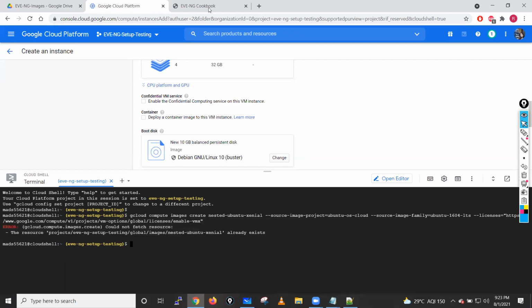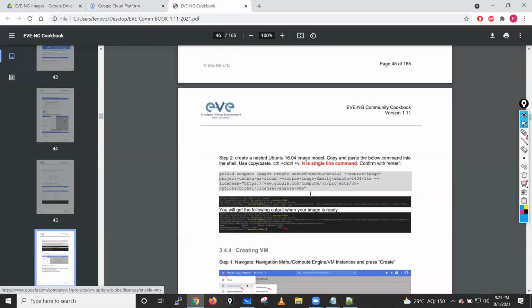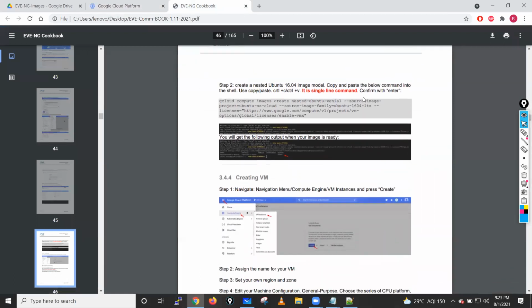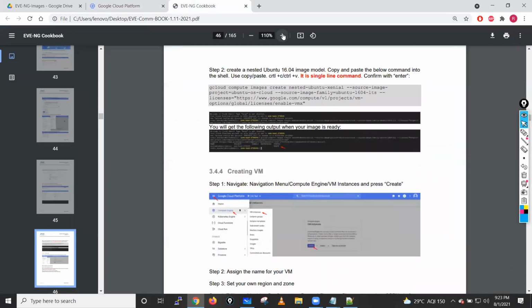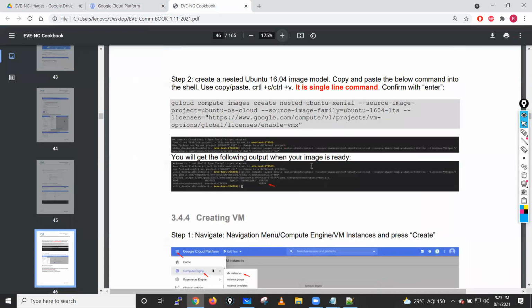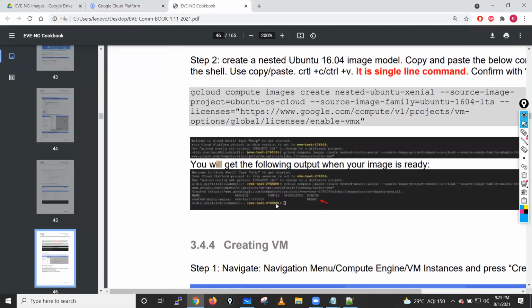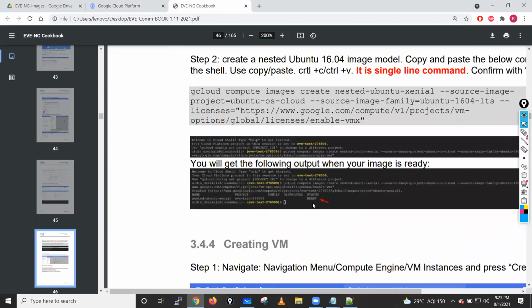And what message will you get? You will get this kind of message. If I increase the font size here, see, when you run this command, you will get status is ready.